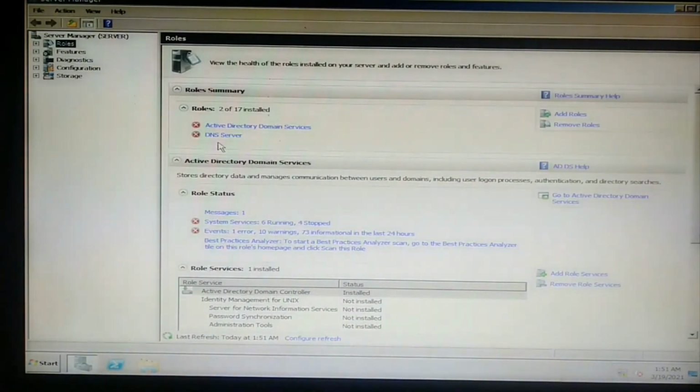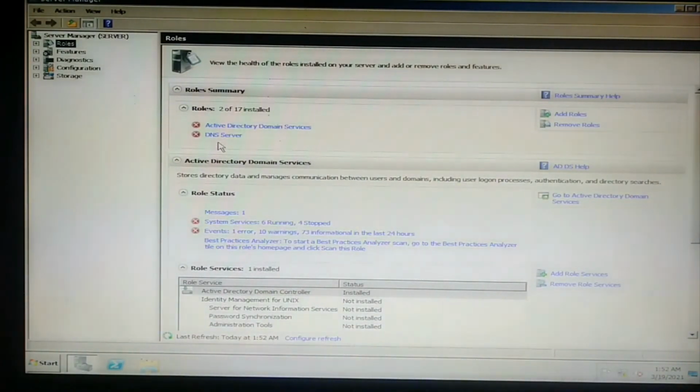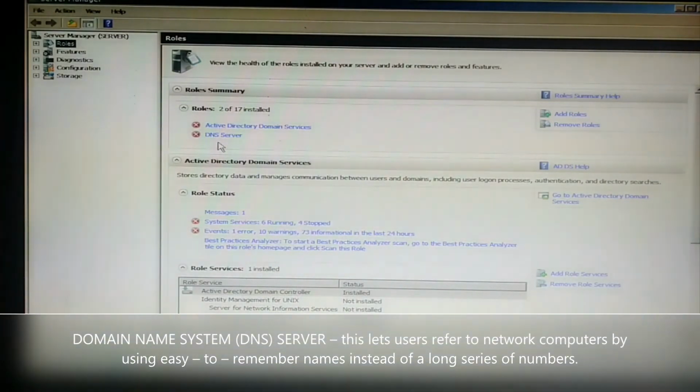So what is DNS Server? When we say DNS Server, DNS stands for Domain Name System. It provides a standard method for associating names with numeric internet addresses. This also lets users refer to network computers by using easy-to-remember names instead of a long series of numbers.